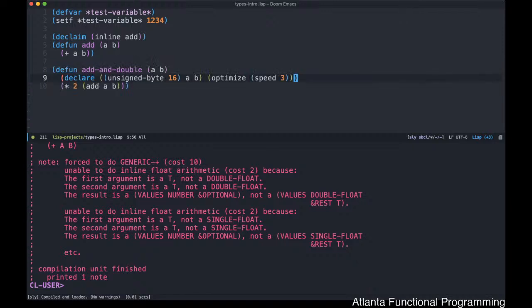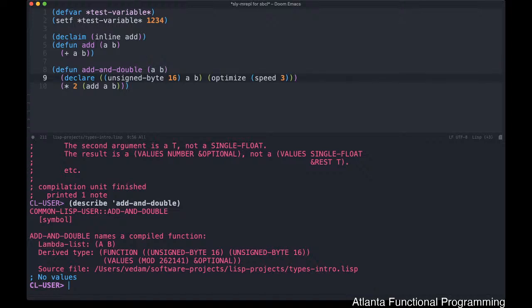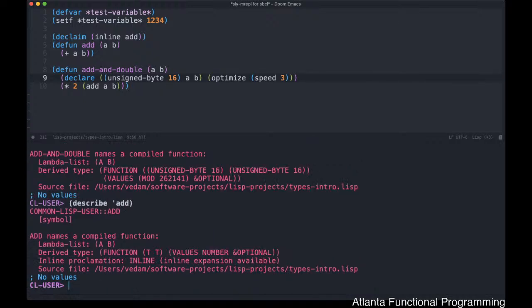Good. All right. Wait, did I compile this? Yeah, I did. Okay, so let's see this. Now this is add and double. And if we do add, it's not going to do it. But the inline proclamation saying that it's inlined, and now try disassembling add.